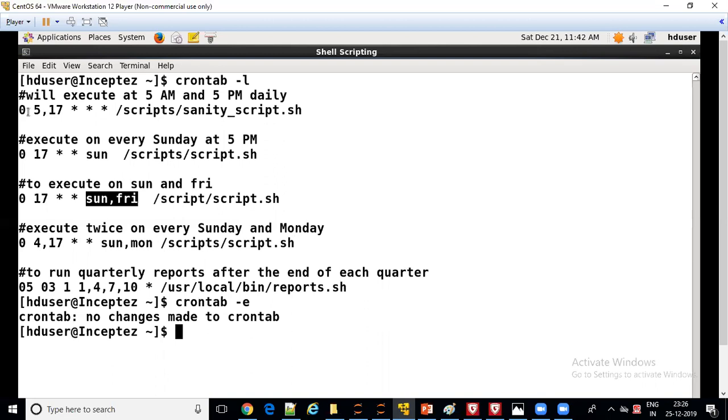So these are the 6 fields. The first 5 fields are used to schedule the job, and the sixth field is the program name which needs to be executed. Okay, that's all. It's very simple and it should be very handy. I mean, it should be very useful to automate all the jobs that you want to run.